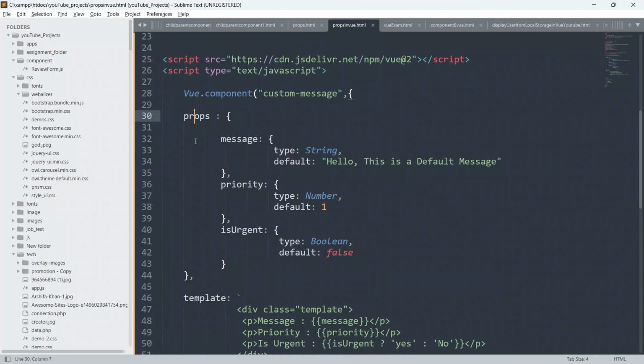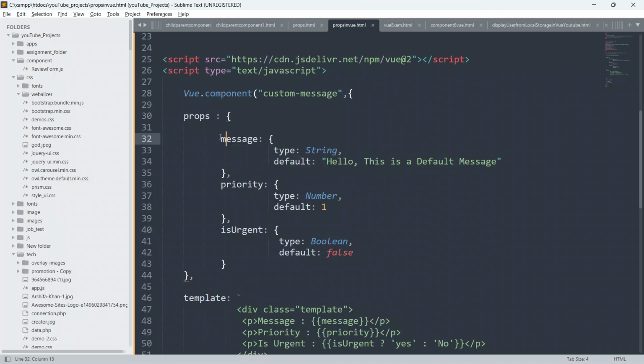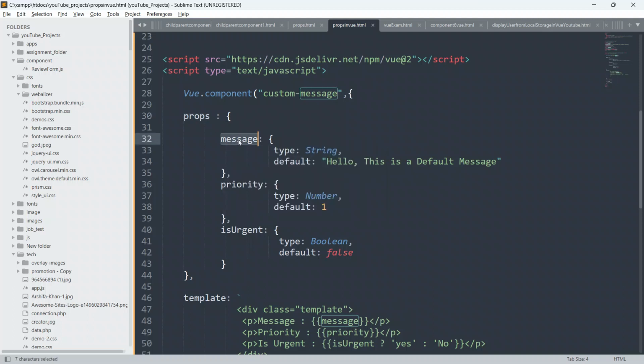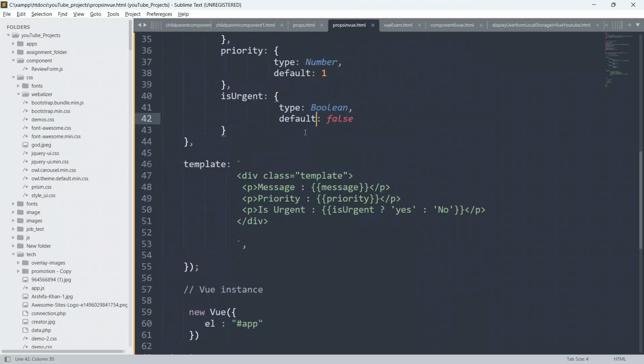Okay, so we have to define the props also, put a colon and open and closing curly braces, and inside the props we have defined our three properties. The first one is message, the type is a string, and the default value is hello. This is a default message. The second one is priority, the type is number, and the default value is 1. And the third one is urgent, the type is boolean, and the default value is false.